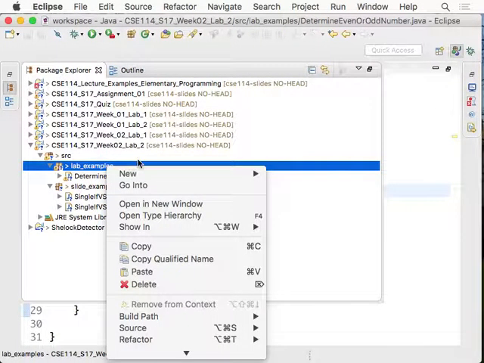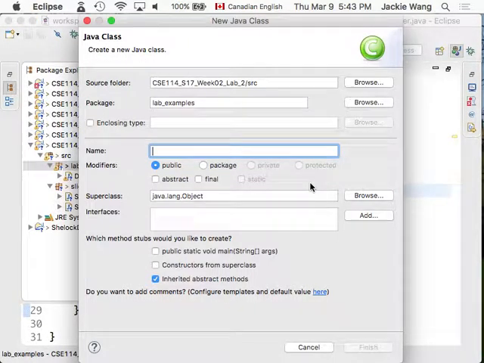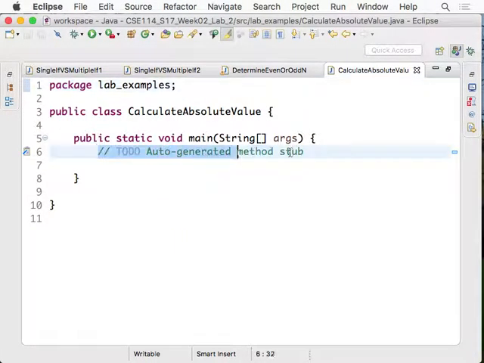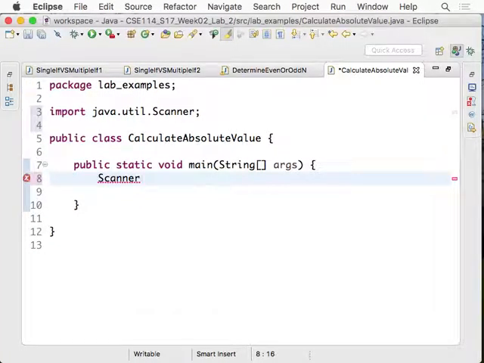So lab examples, I can say new class, determine, or maybe calculate. Calculate may be better. Calculate absolute value and main method. And scanner.